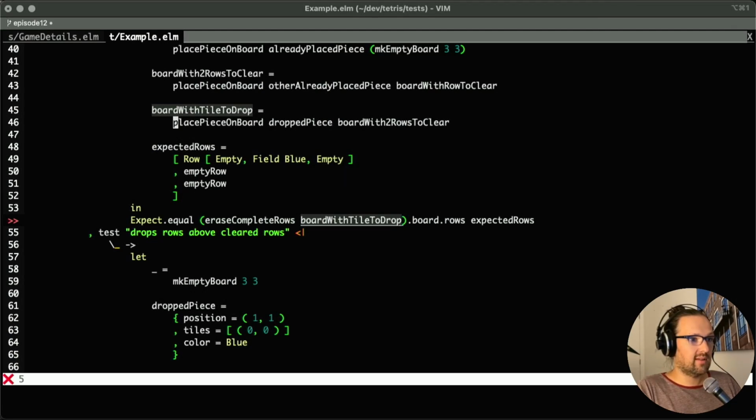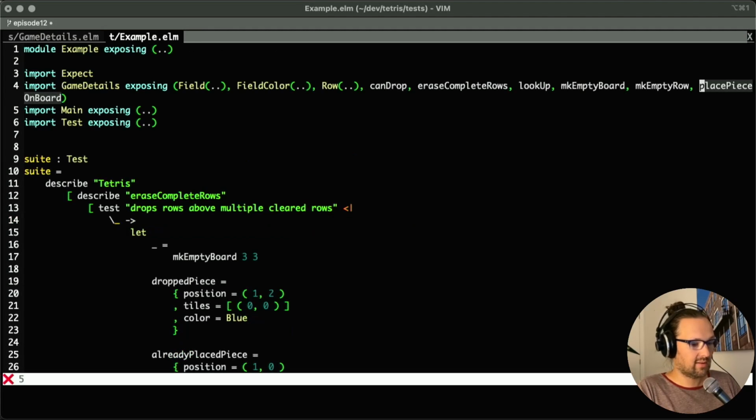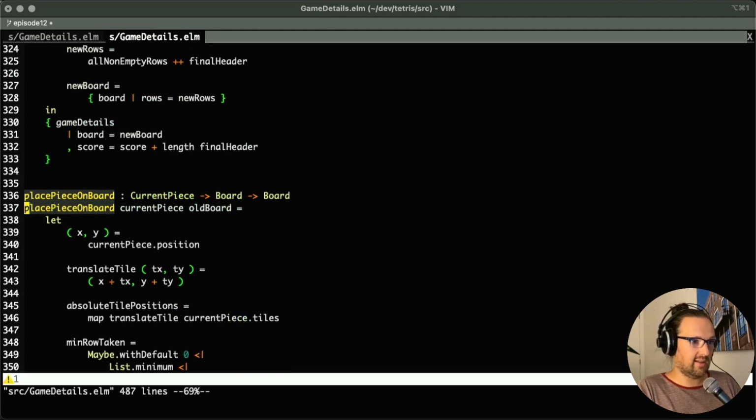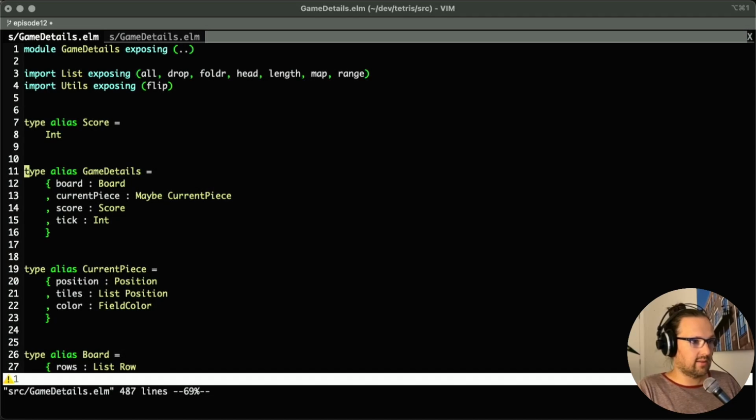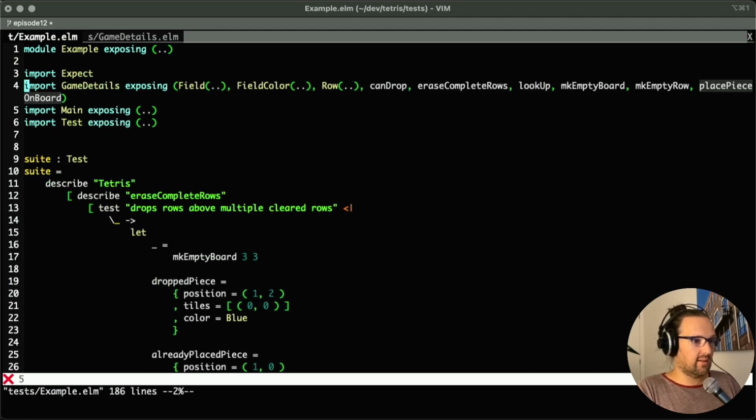Place piece on board is really just a board, I guess. Let's jump to the definition of place piece on board. Okay. Nice. Yes, that's only a board. That is correct. Ah, but it always jumps to the definition in the same buffer. Or not in the same buffer, in the same tab. That's a bit inconvenient.